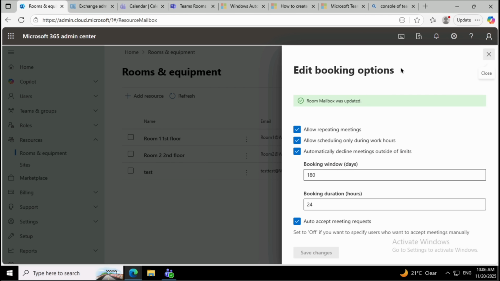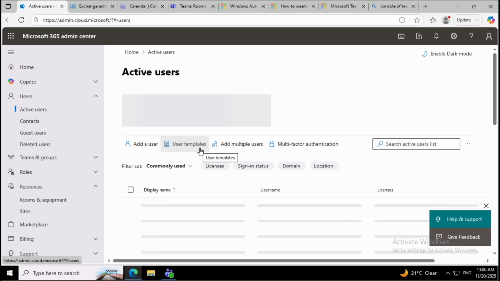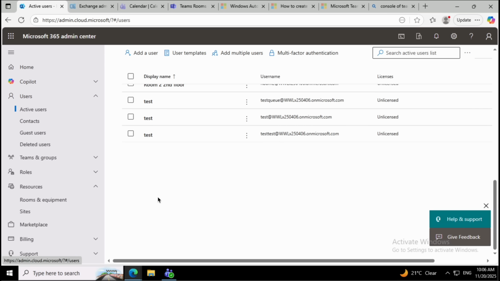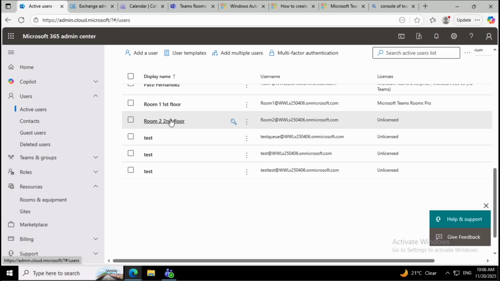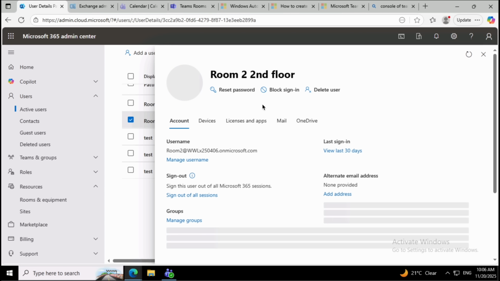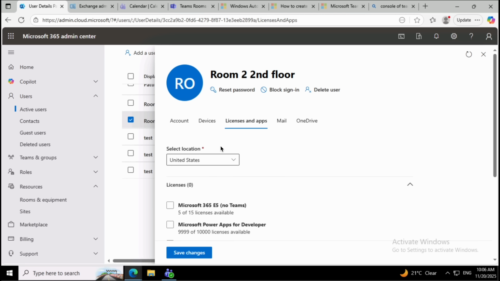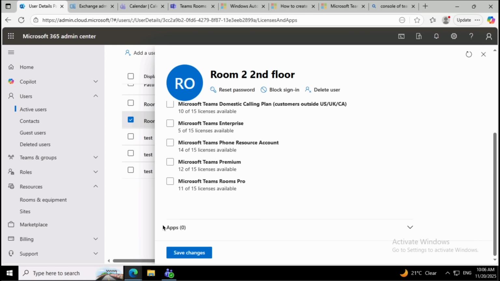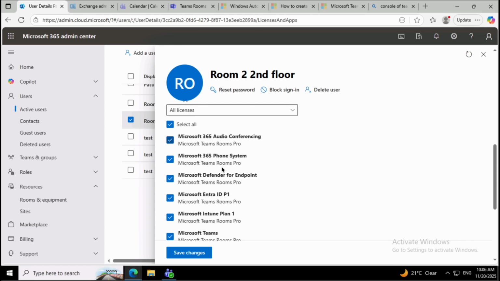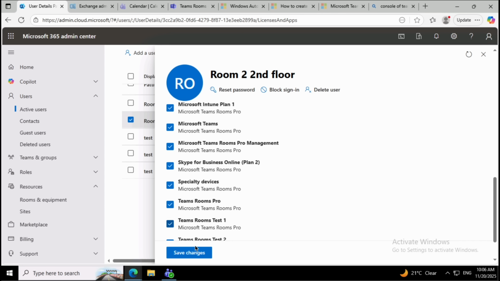And you can go to the active user section. You will find this user as room 2, and you can assign one license to this room 2 second floor. Which license you have to assign? You have to assign either the Teams Room Basic or Teams Rooms Pro license. In this section, I have the Teams Room Pro, so I can assign that license. Now this account is eligible for any particular Teams Rooms console. So you can go there and use this credential, but you have to assign the license first.